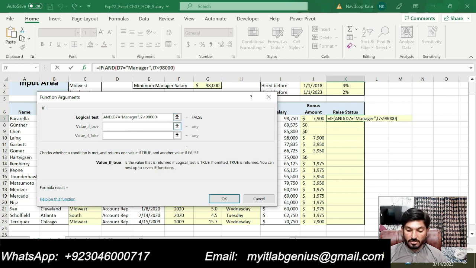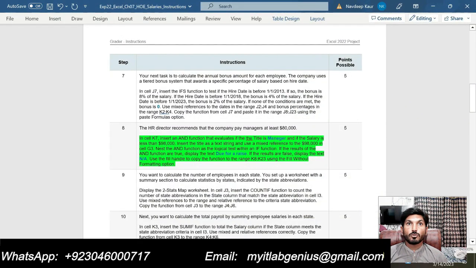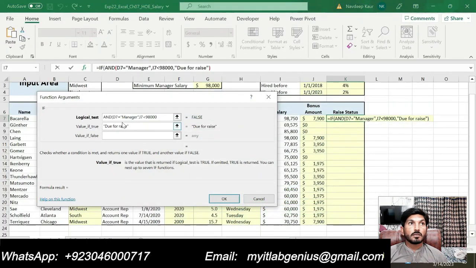So if it is due, it will show due for raise. So that is given in the requirements. It will show due for a raise. Otherwise, it will show NA.